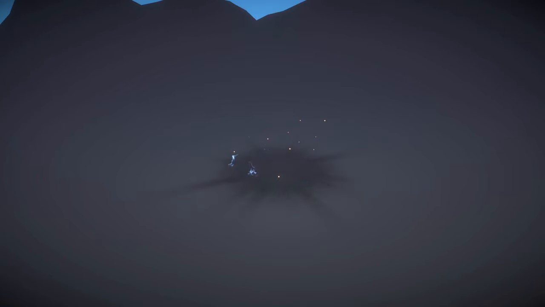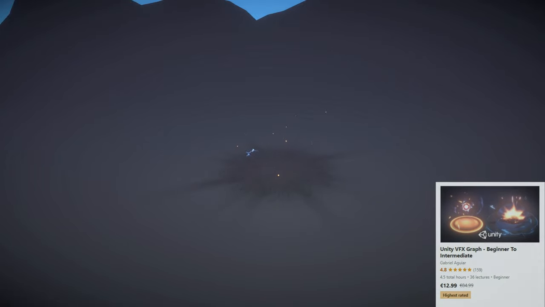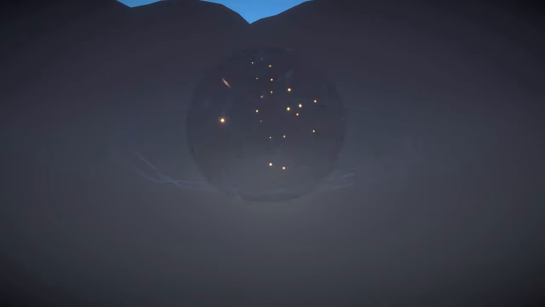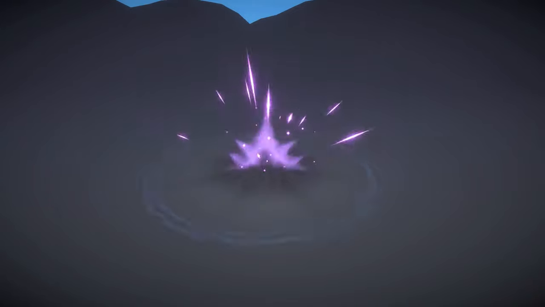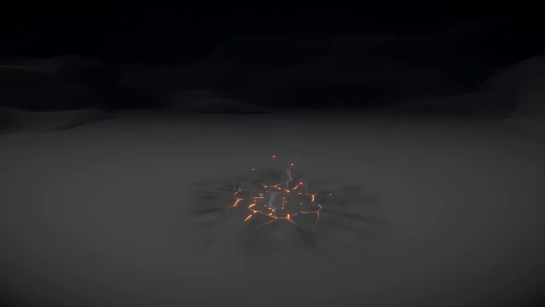But if you are interested in other courses, we got this Orb one, which is super useful to get started with the amazing new Unity tool that is Visual Effect Graph. So what are you waiting for? Come with me on this explosive adventure. It will be a blast, certainly.